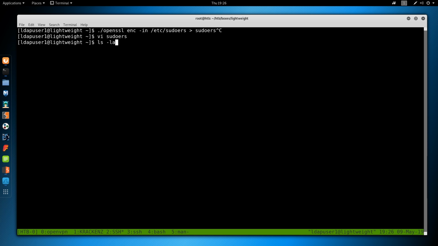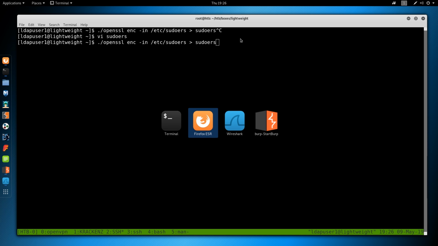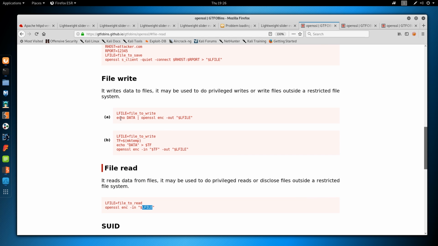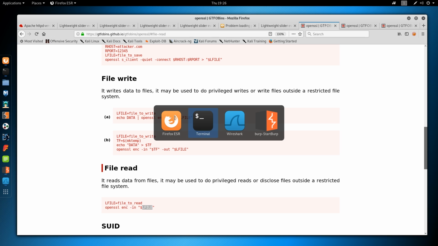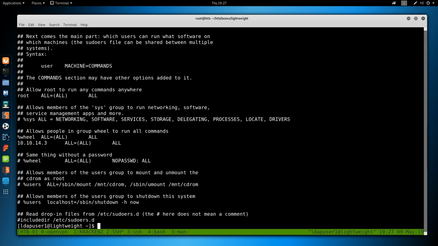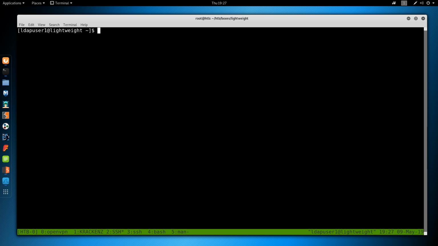And then exit that. And we can do openssl, and we want to do file write. So let's see how to do this. Echo data, and then openssl enc -out LFILE. So we can probably just cat the file and then specify it with -out. So we can do cat sudoers, pipe it over here. Instead of -in, we'll do -out. And we can do -in to read it again to make sure we made the change. We did.